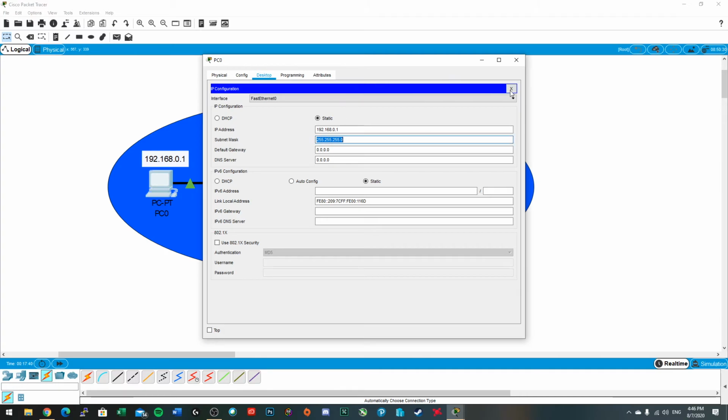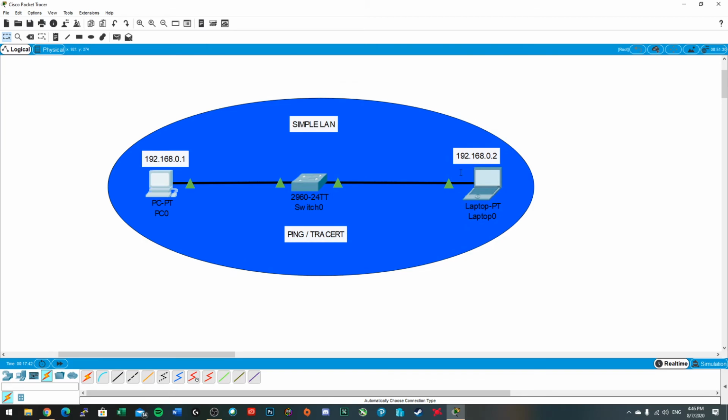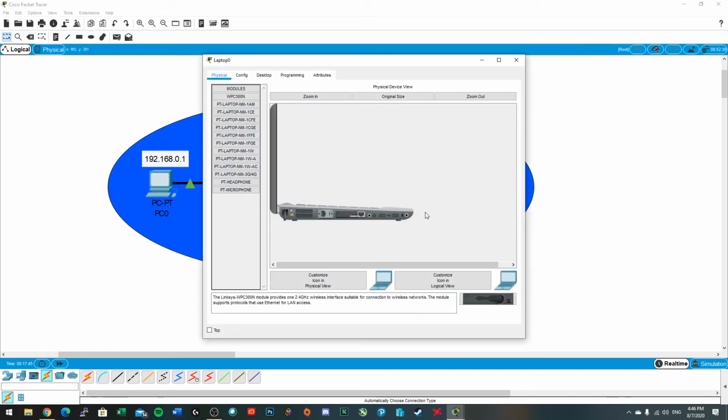Just going to close the window. Going to do the same on the other end device. I'm going to click on the laptop. So if I just click once, it just opens up the configuration window.